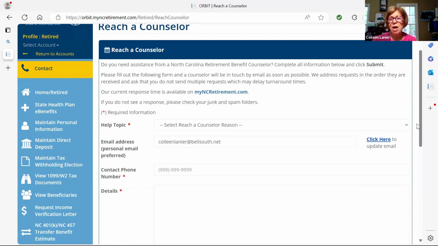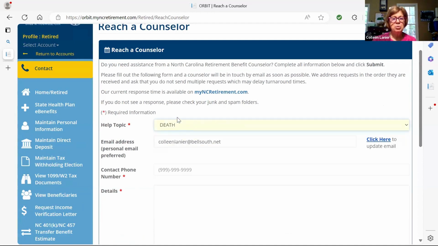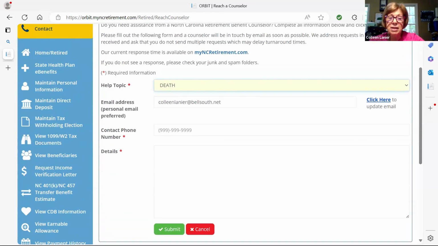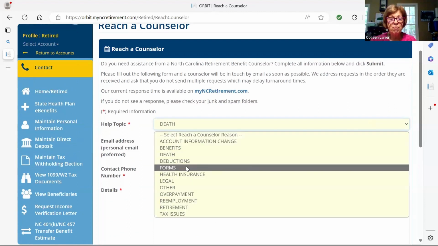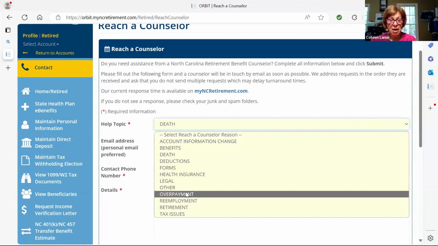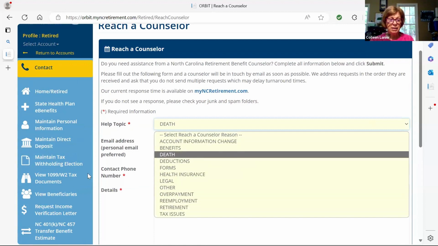You're going to choose the topic. Death seems to be our topic today. So you could choose death, and it's got my email address. I would put in my cell phone number the way I want them to call me, and then put my message about anything I wanted to ask them. Then I submit it. There's a whole list of topics. It might be about forms: I want that death benefit form. It might be, I was overpaid, what do I do about that? Tax issues, whatever. You can put that in a comment without calling and they will respond to you.